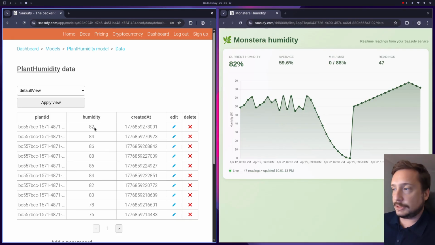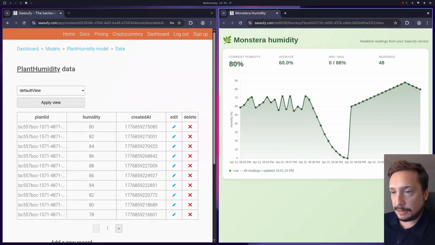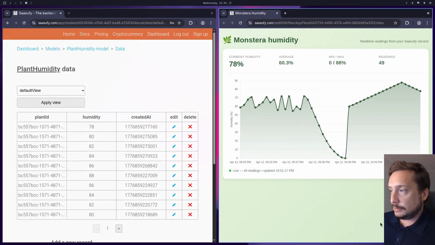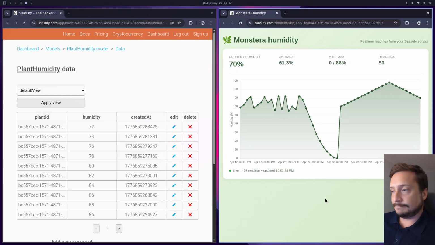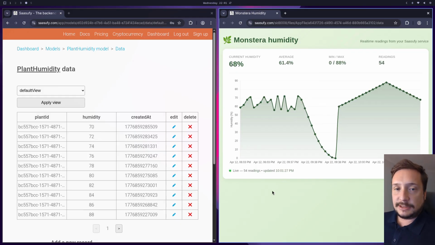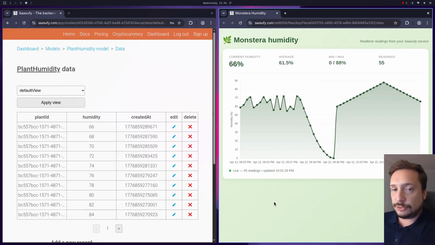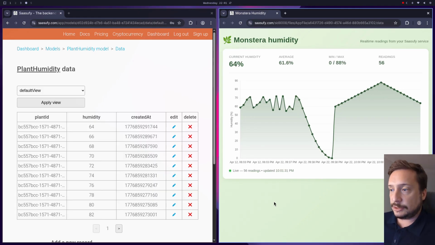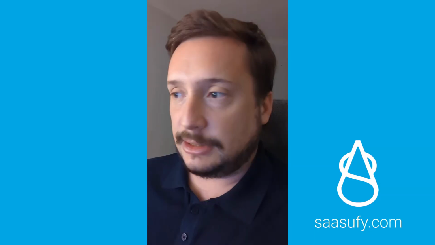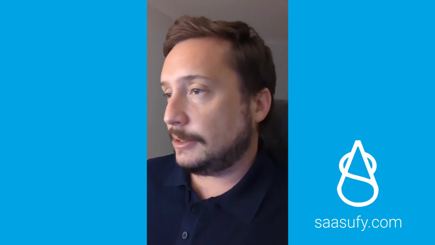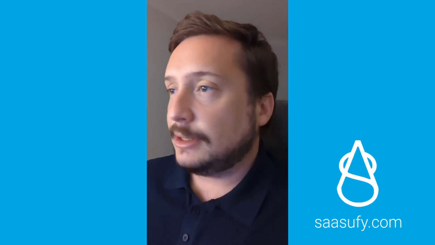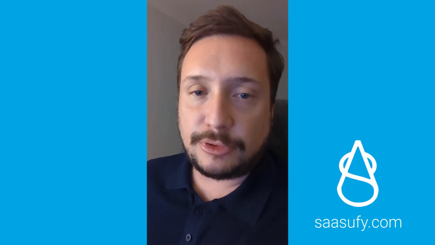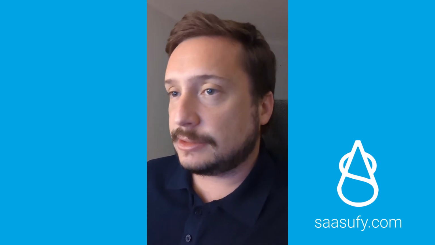There we go. So it's coming back down, and the table is also updating, and the numbers there seem to correspond to what we see on the chart. All right, so I guess that's it for this demo. I hope you've enjoyed this and that it gave you some ideas about what kinds of apps you can build using Saasufy and Claude. I'm getting very interested in this idea of mini apps that you can quickly build and deploy to try out a bunch of things.